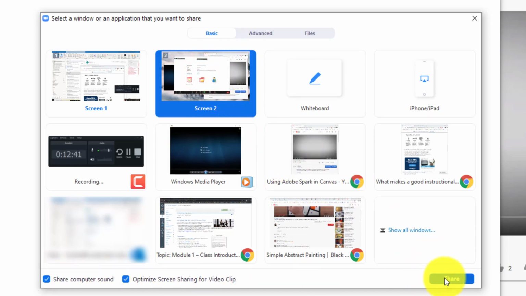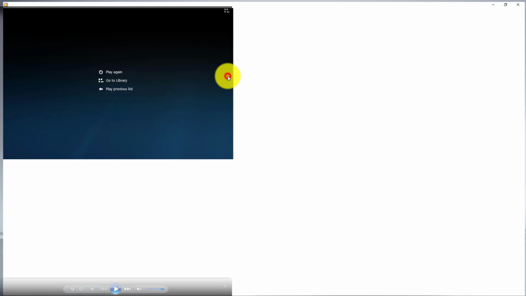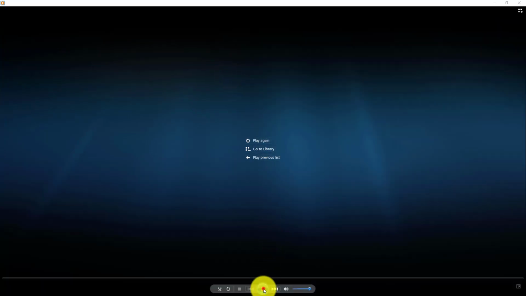With these options selected, I'm going to share my screen. And so now my participants can see my screen. They can see this media player as well as this browser. If I'm going to share this video, what I'll do is maximize it to full screen and hit play.